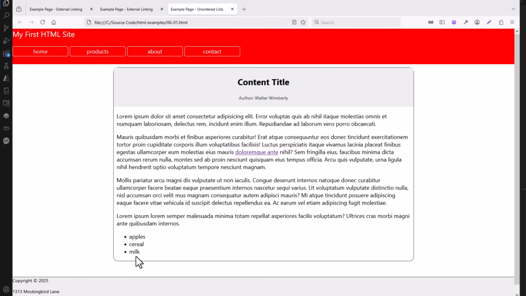The web browser will always display them in the order that you put them, but if you went to the grocery store and bought your cereal first, then your apples and your milk, it's not going to affect anything. That's why we call this an unordered list.